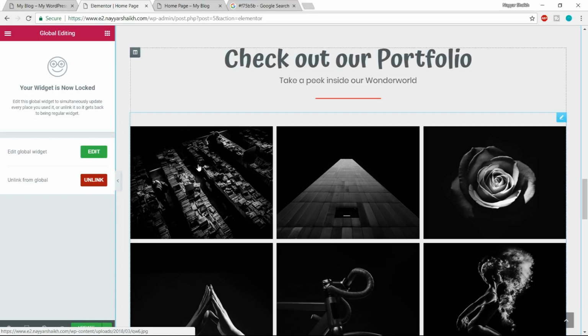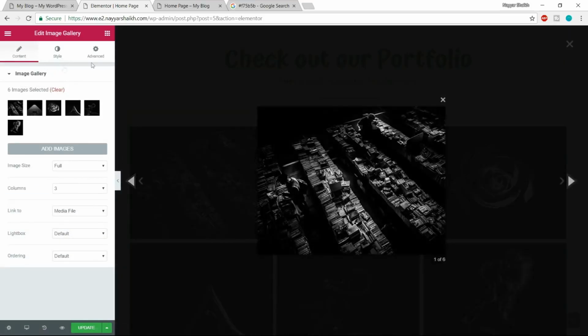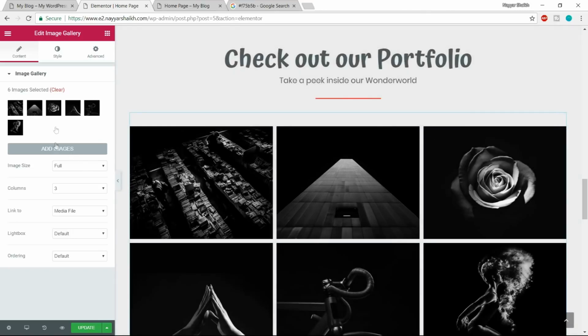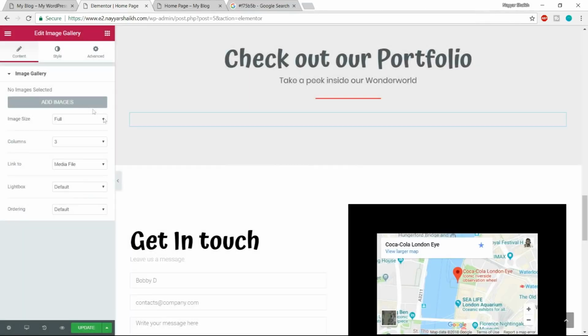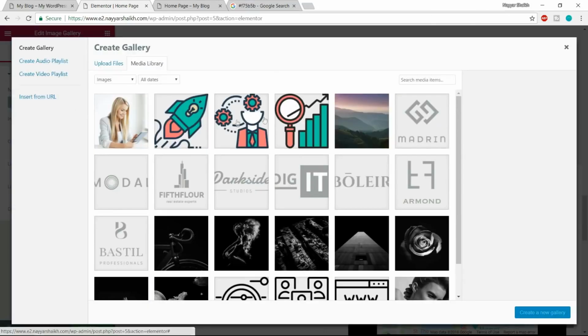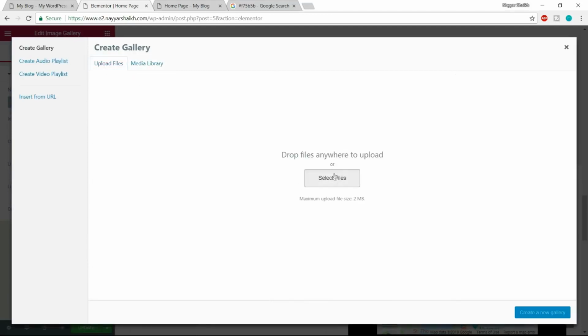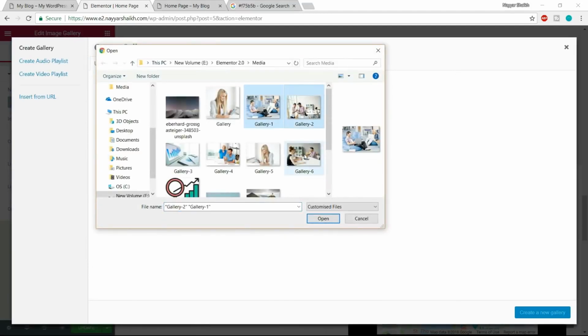Now click on this image. Now as you can see, this is using image gallery. So we can just delete all these images from here. Here you have the clear option. Click on clear, make it delete. Now let's add our images. Click on add images, upload files, select files, and select all these files.